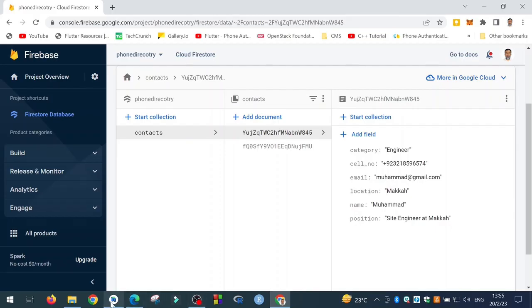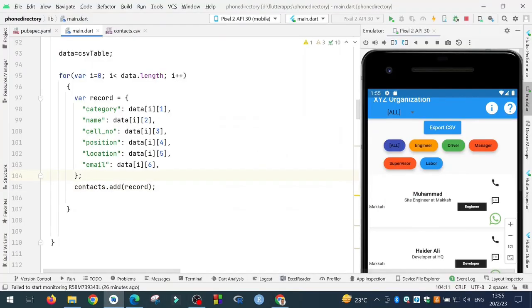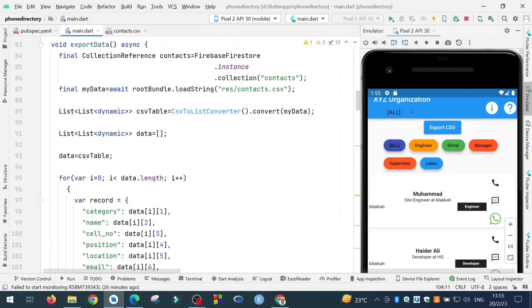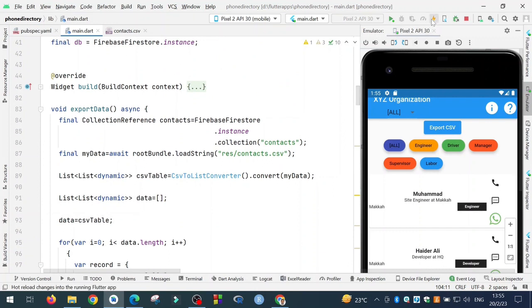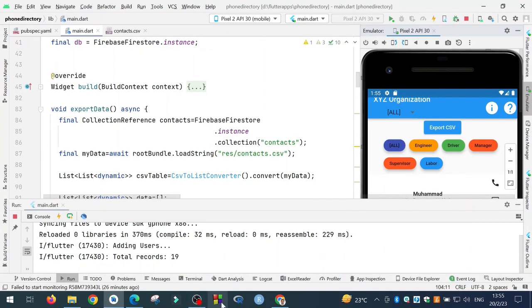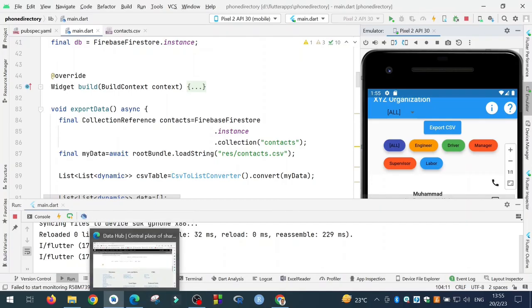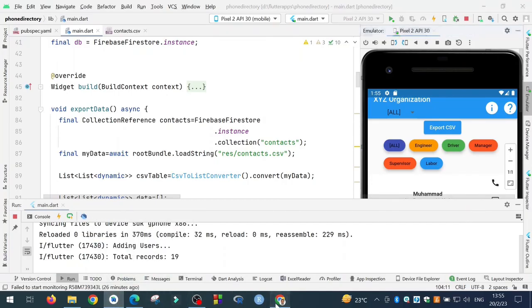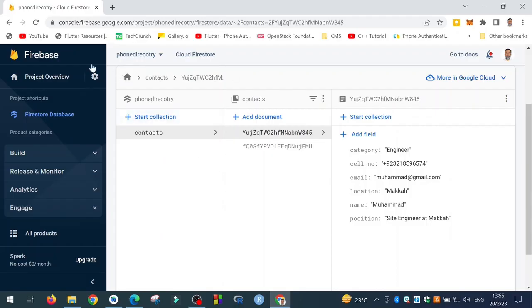Now let's run our program and see what happens. I will hard reload. Now click on the export CSV, and when I go there, let me refresh it.